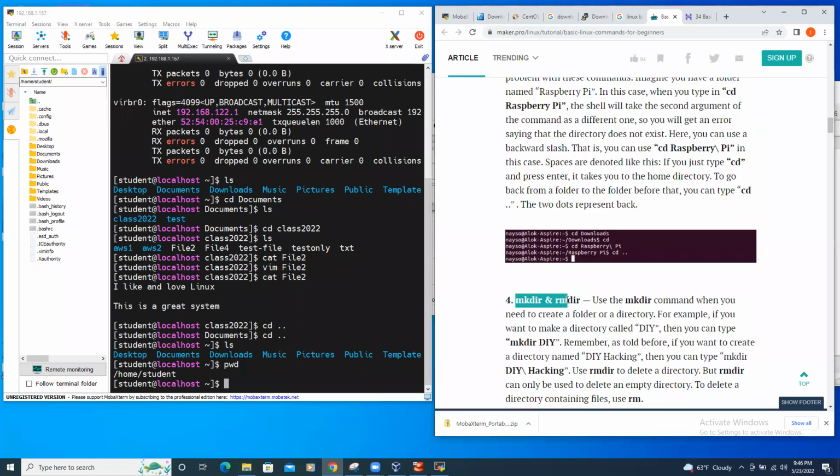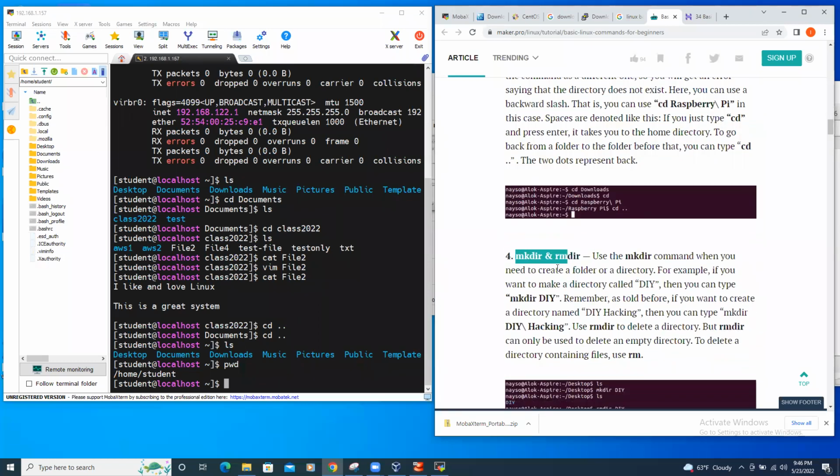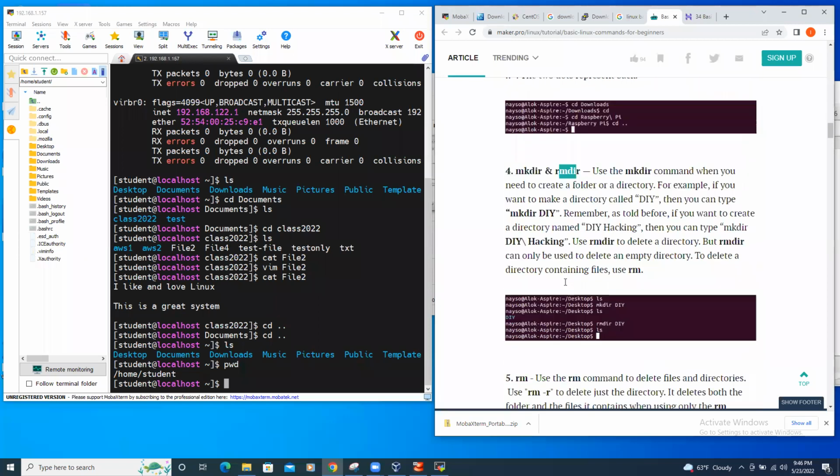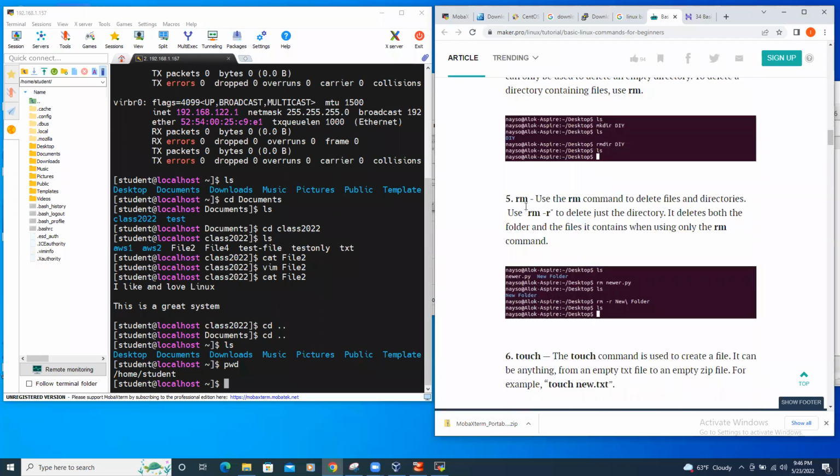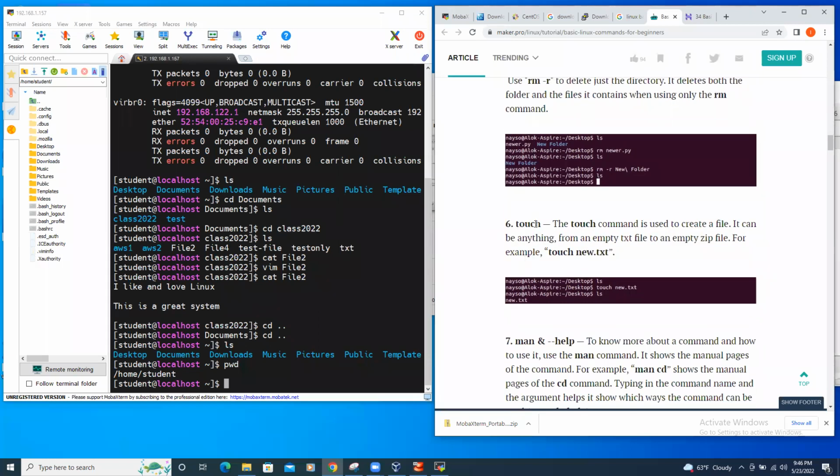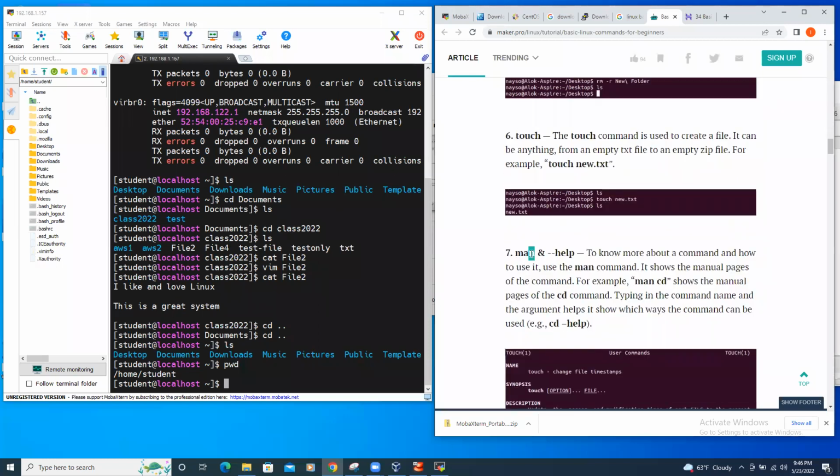You can look at mkdir there, which will be covered in our next video, to make a folder or make a directory, and then rmdir to remove that directory. The rm command again to remove files or delete files. The touch command used to create a file. The man command, very important.